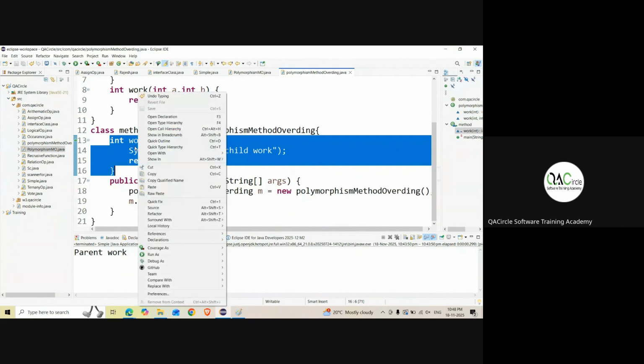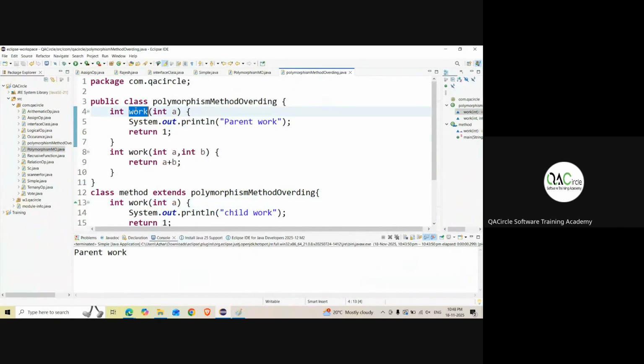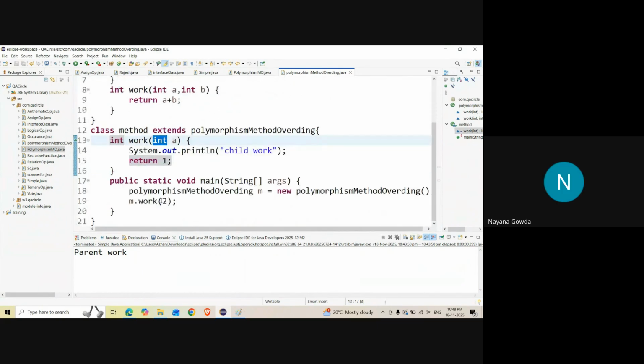Same overriding: same name, same data type, same number of arguments, same data type for here and here. Understood? Not understood? Yes, sir. Okay. Sir, you go down and mention like m dot work 2. Can you explain that? Okay.